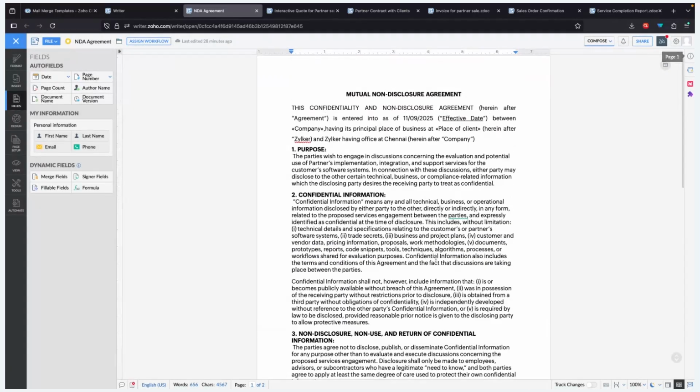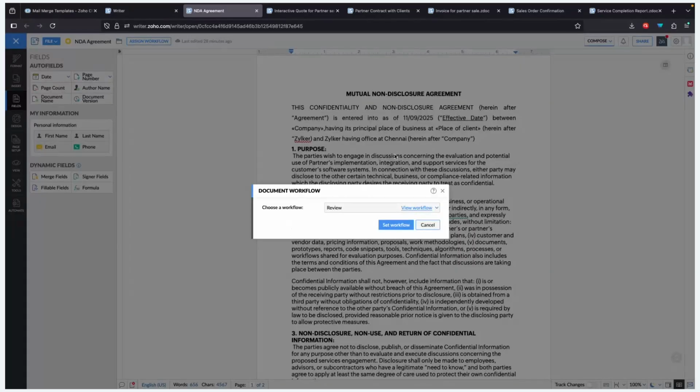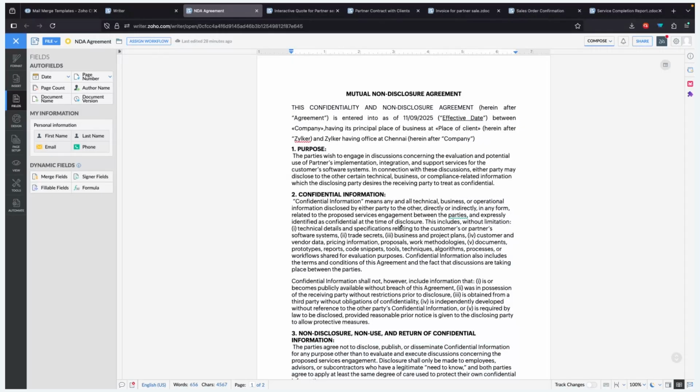Now, once the creation of this document is done, all you have to do is send the document for workflow. If there is an internal workflow, you can make use of a review or a review and approval process. Let me go ahead and use the approval workflow and set a workflow.